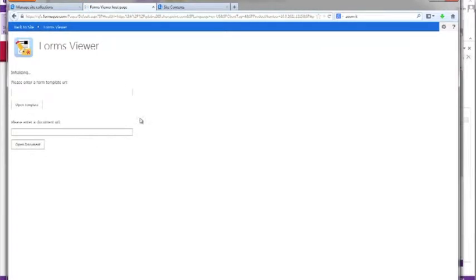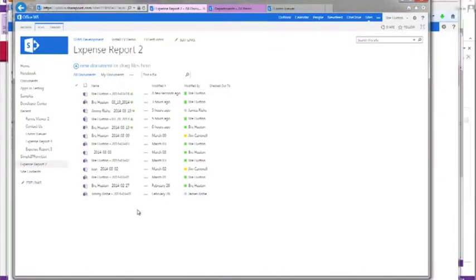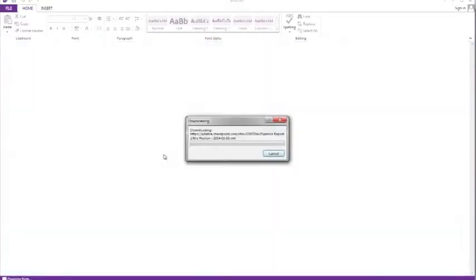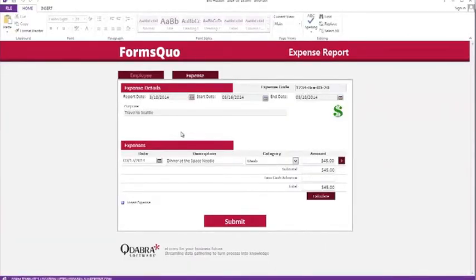So now that we've kind of seen how that works, I'm going to show you in the browser this form. And so here are a few of those documents. So here's the one that we submitted right from the filler. So we can open that one here. And you see it's going to open in the filler again. And it's going to populate with all of our data. So this is right from SharePoint, just like we've always expected.